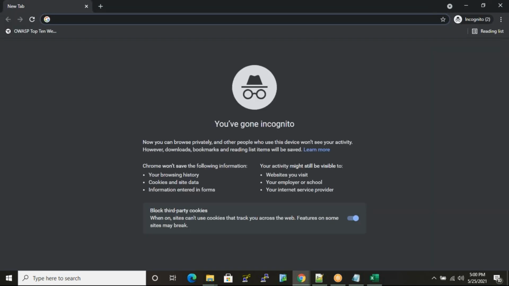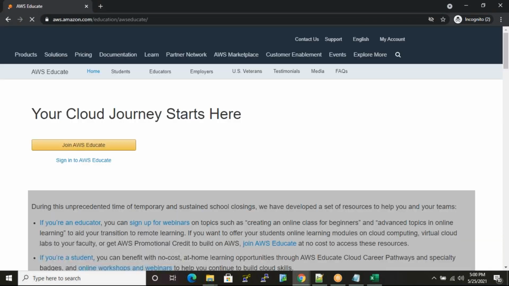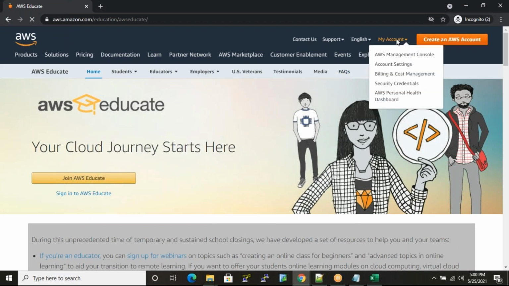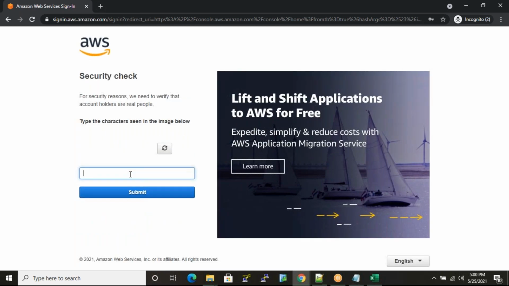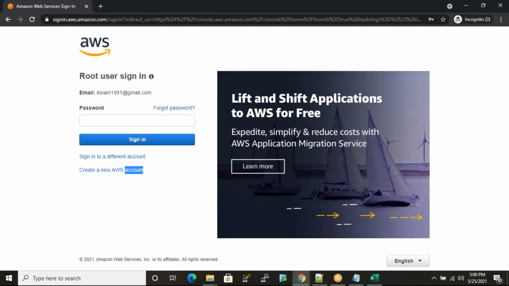So now I try in incognito mode, awseducate.com. So the next, click on AWS Management Console. So the next, choose the root user. My username is... and then click on submit. Yeah, so it will ask for the password. So confirm that password and click on sign in.